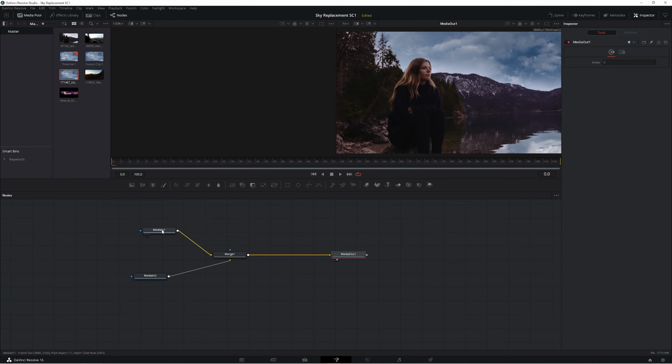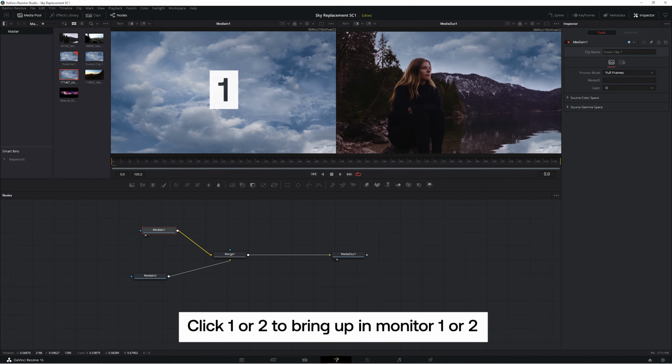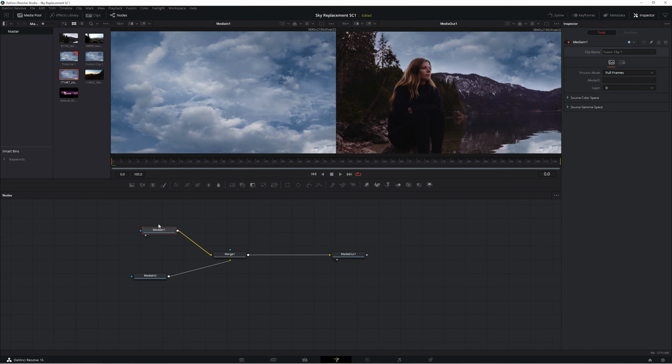So first of all, media in 1 and media in 2 are our subject layer and our cloud layer. But if you don't know how to actually differentiate these and which one is which, a really great way to deal with this is to highlight the one that you want to see, and then click 1, and that'll bring it up in your first monitor here. So now you know that media in 1 is your clouds layer. And if you wanted to really make it easy to remember, right click on that and click rename. And let's rename it clouds. Cool, so now we know that this is our clouds.